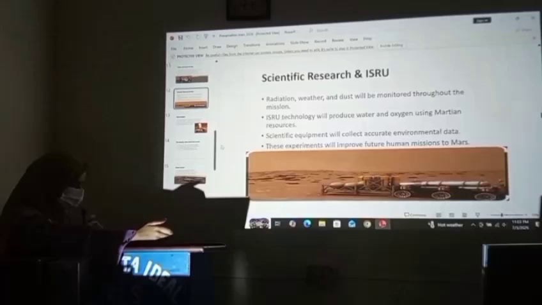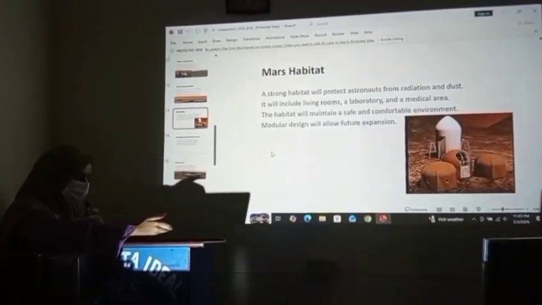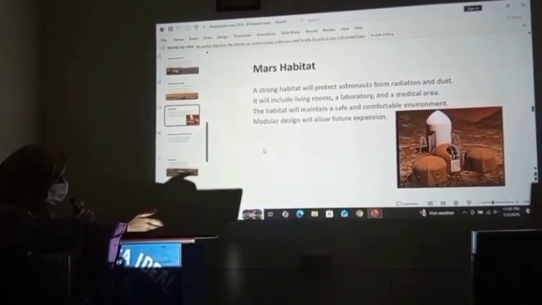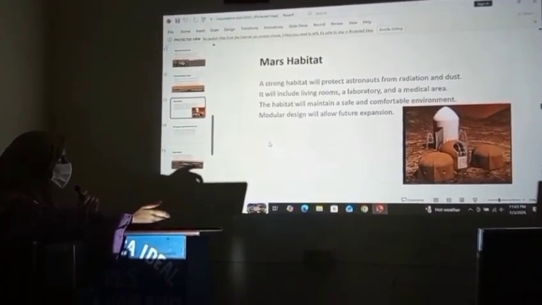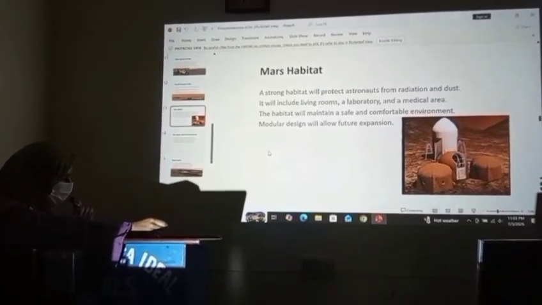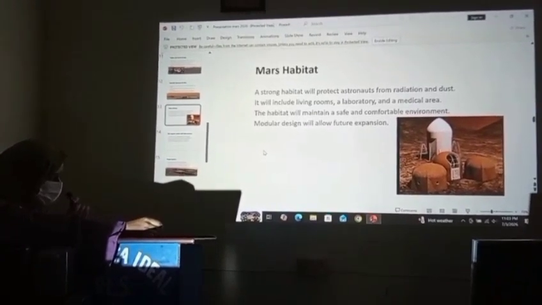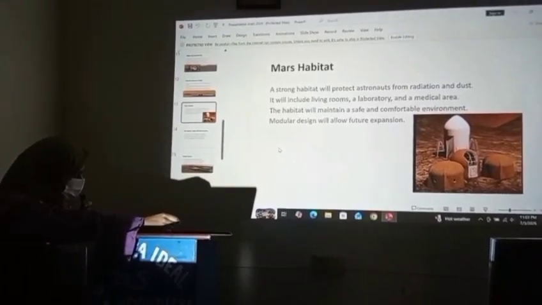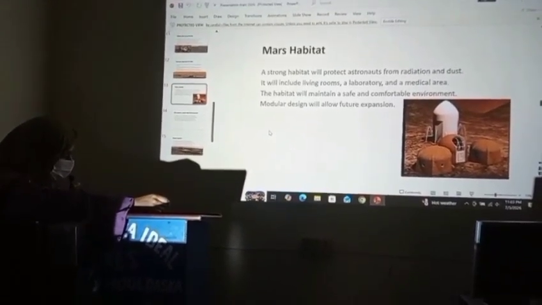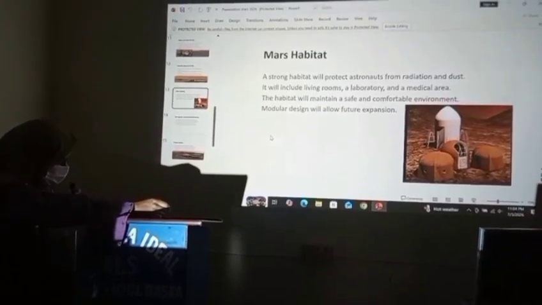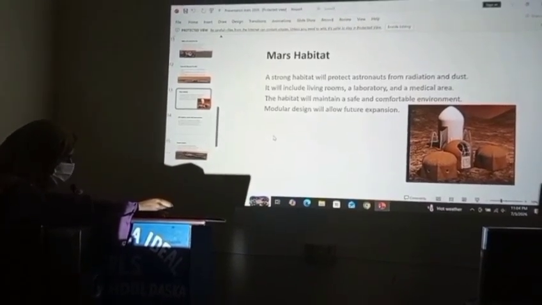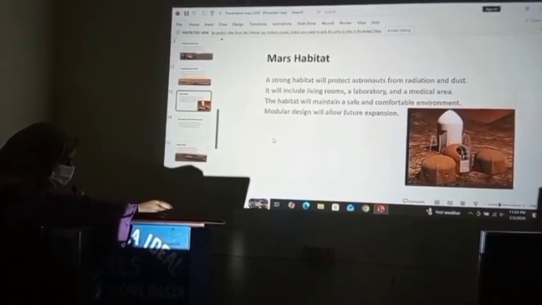Next slide. Mars habitat. Our habitat will be the astronauts' home on Mars, so it must provide a safe and comfortable place to live and work. After landing, robotic systems will first inspect the landing area and prepare the ground. The habitat modules will then be unloaded from the spacecraft and connected together to form one complete living station. Once the habitat is assembled, robotic vehicles will cover it with Martian soil called regolith.